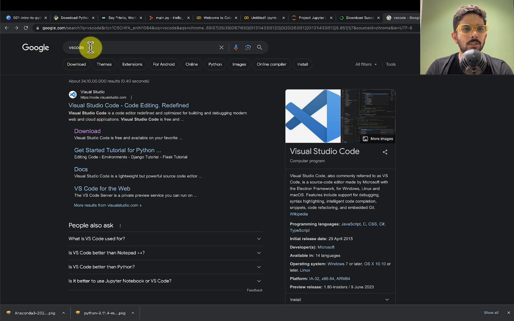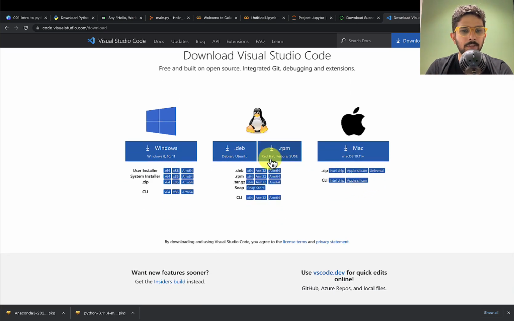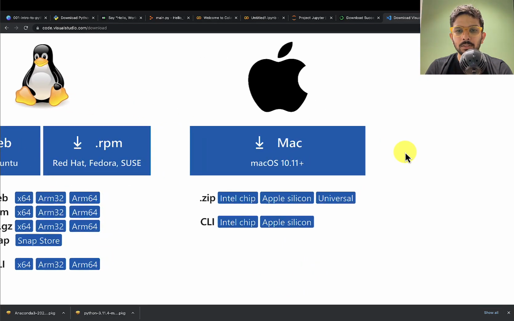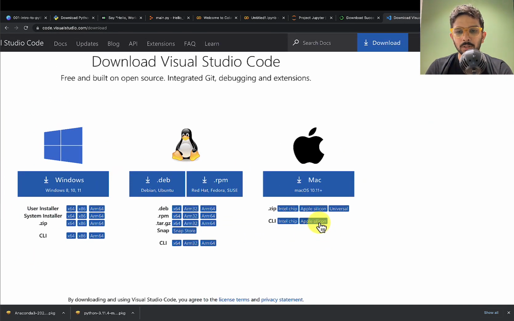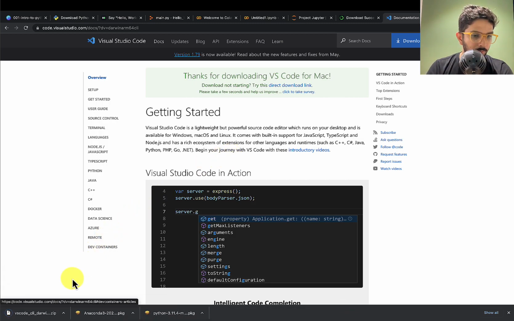You can just type VS Code in Google, and you will see Visual Studio Code, code editing redefined. You can click on download. And here you can see multiple operating systems like Windows, Deb, and RPM, Mac. So we'll go for the Mac. Here also you can see whether it is the Intel chip or the Apple Silicon or the Universal, and similarly for CLI, Intel chip or Apple Silicon. I'm going to click on Apple Silicon. You can decide depending upon what operating system you're using.